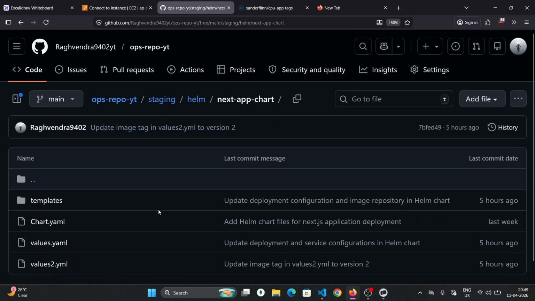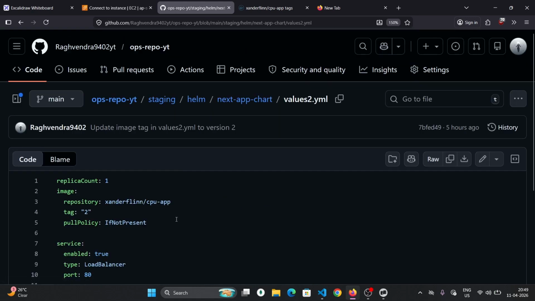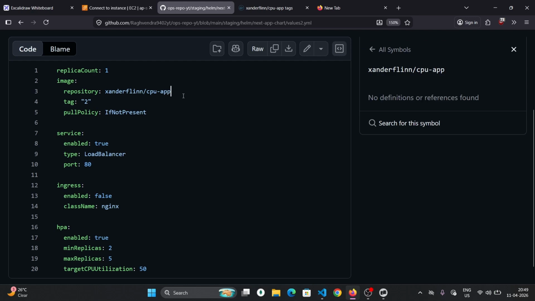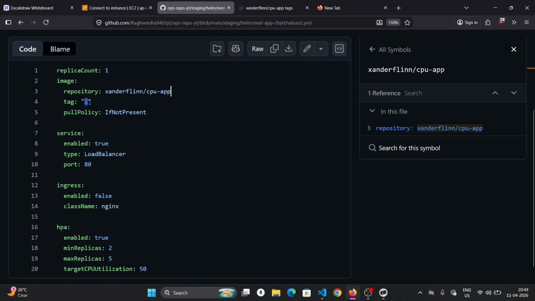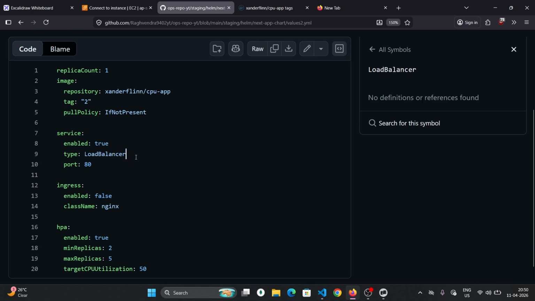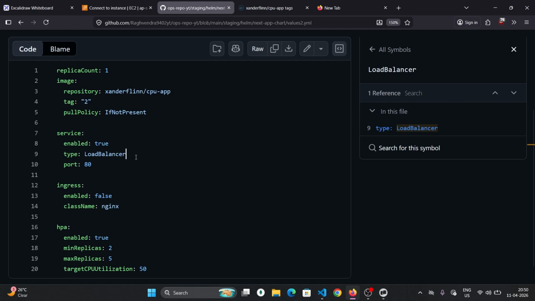If I go to my chart in values2.yml, I have given the replica count as 1, so it starts with 1. Repository this, tag of the image this, service enabled true. We are creating a load balancer, we are not using the ingress. We don't need ingress at all.